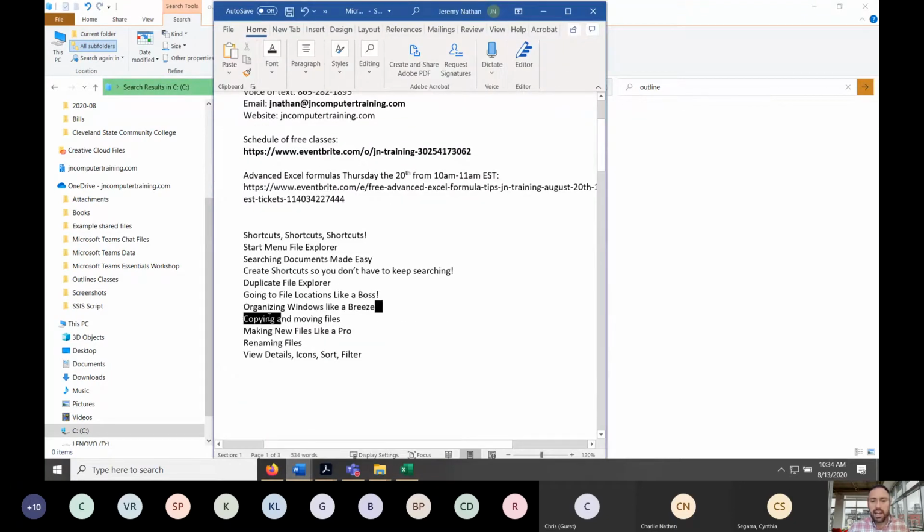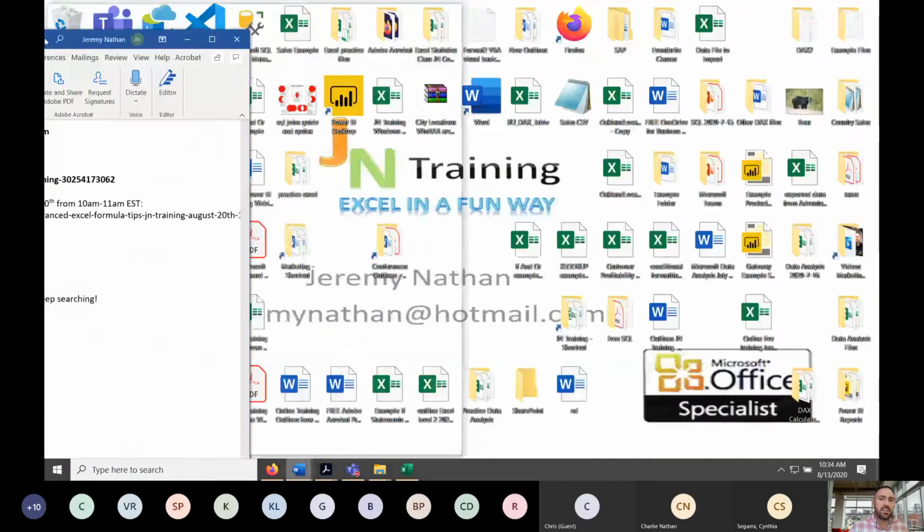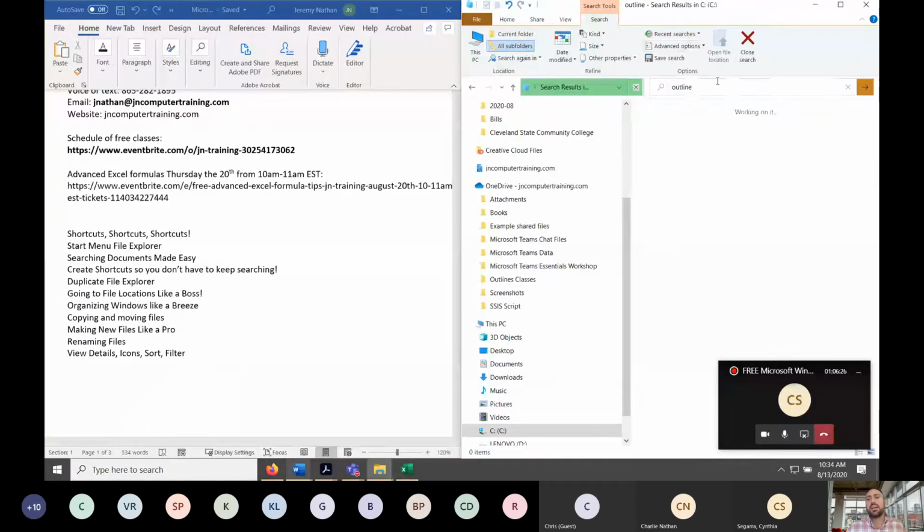So the organizing windows, I showed you how to do that, which is just clicking on that window, any window you're on, drag it over to the left, and then click on what you want to see on the right. And copying, moving files, that's where you hold down Control, move. So it's Control, click, and drag. Okay, now let me show you how to rename a file. Well, there's also making new files, I'll show you here in a second. Let me show you renaming.